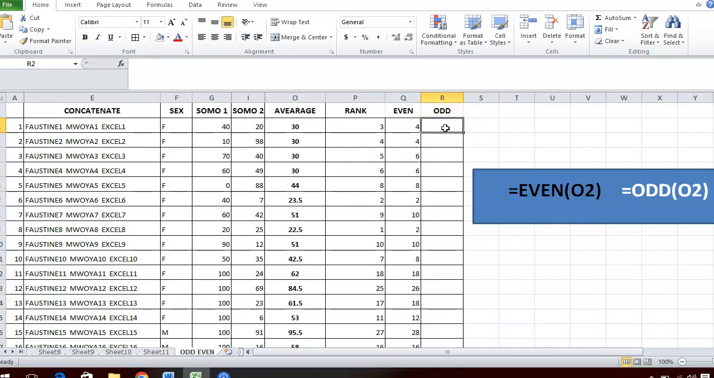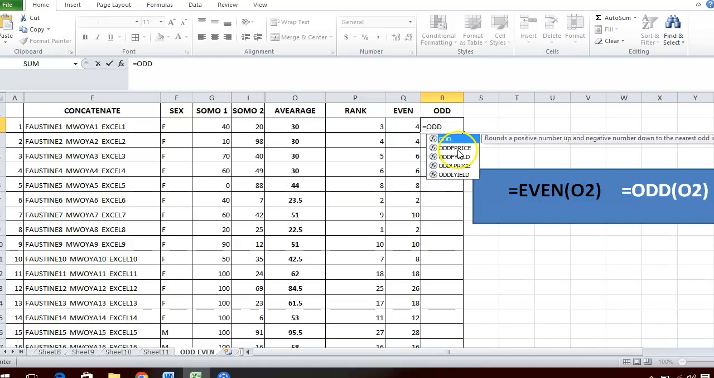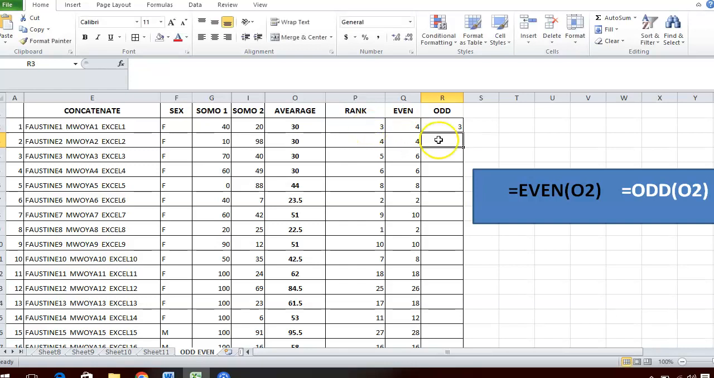How to use the ODD function is the same as the EVEN. An odd number is a number which is divided by 2 and the remainder is 1. So also start with the equal sign, then ODD, open bracket, select this cell, close the bracket, then press Enter. I want to write odd numbers.